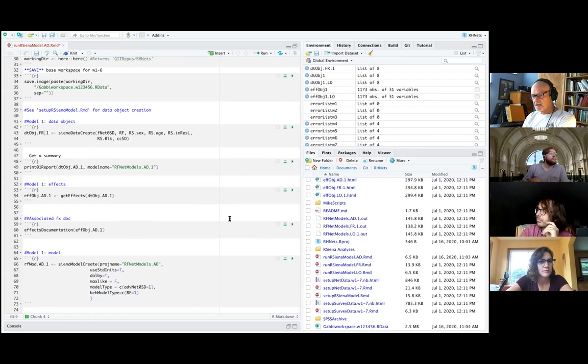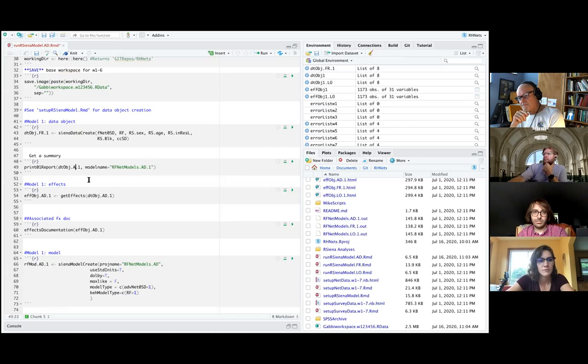Now, if you want to get a summary statistics report, you can run that next chunk, which is called get a summary. It prints something that will be called rfnetmodels.ad.1.txt. So you just want to change the AD, because that's advice, to just FR. And then do the same thing in the model name spec.